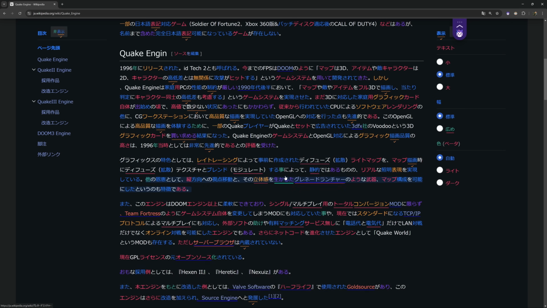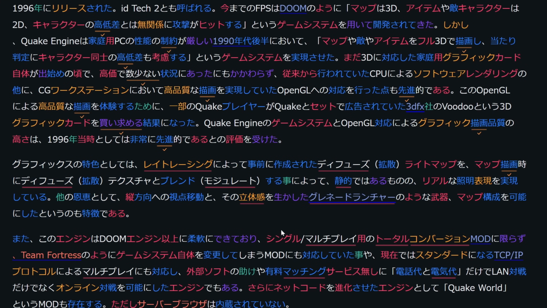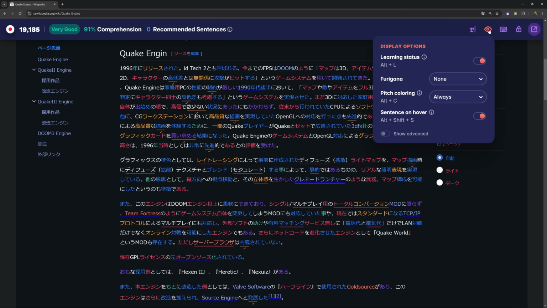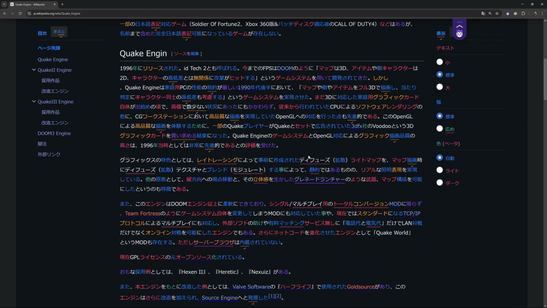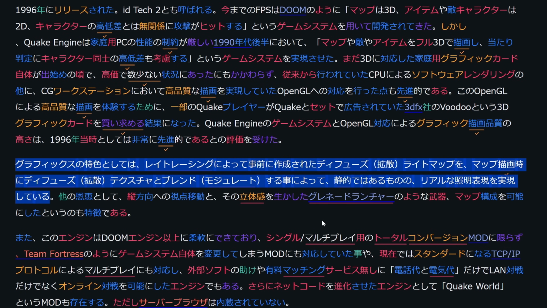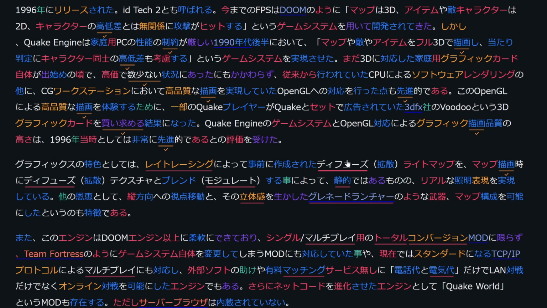So as you can see, when I hover a sentence, it highlights it. This is a feature which, if you don't like, then you can go up here and display options and you can turn this off. So now it's not happening anymore. So let's say I want to mine this word within this sentence, but perhaps the sentence is too long and I don't want to mine the entire thing.